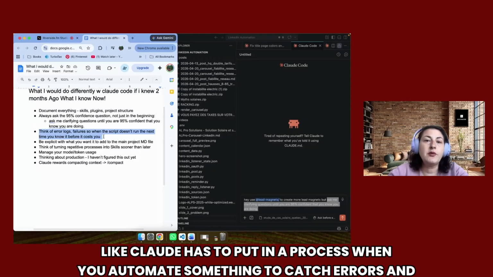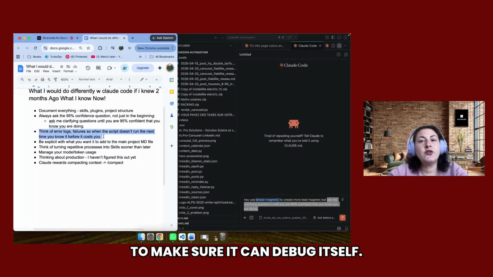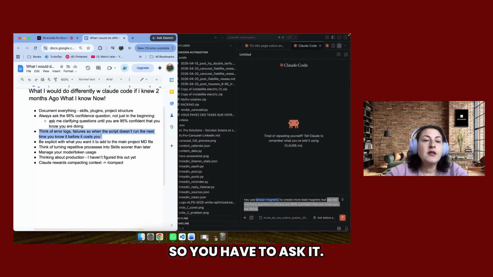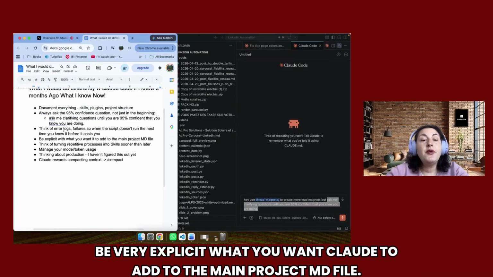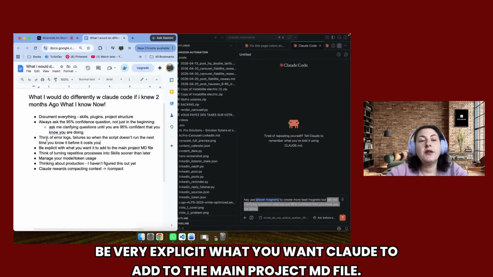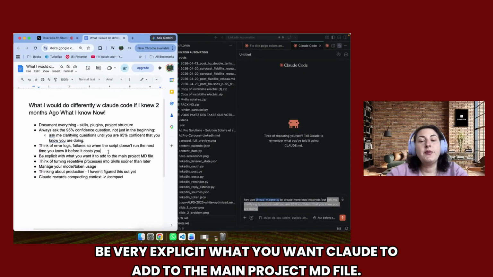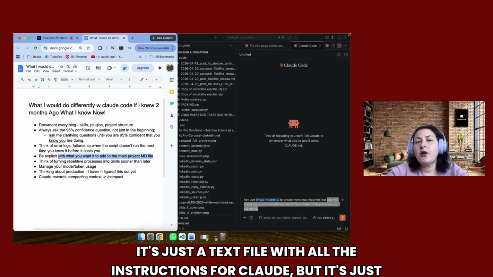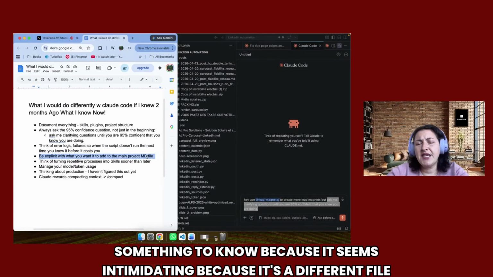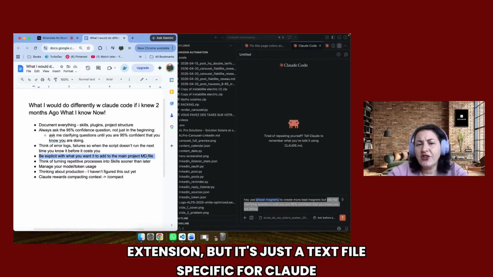Claude has to put in a process when you automate something to catch errors and make sure it can debug itself. So you have to ask it, so you can catch errors before they actually cost you. Be very explicit about what you want Claude to add to the main project MD file. When you first start a project, every project has an MD file. It's just a text file with all the instructions for Claude. It seems intimidating because it's a different file extension, but it's just a text file specific for Claude.